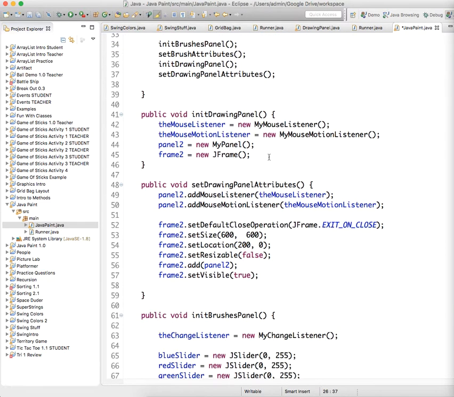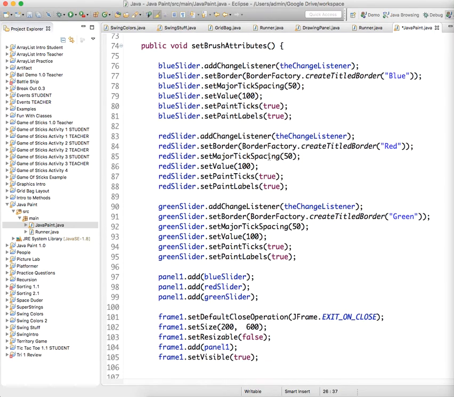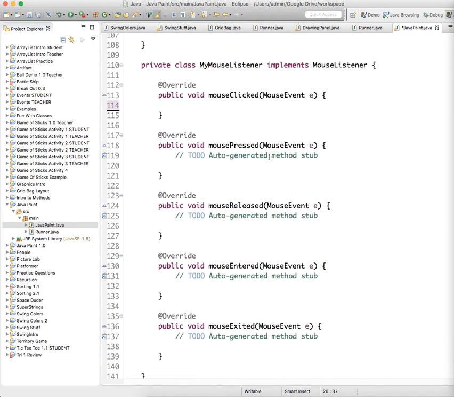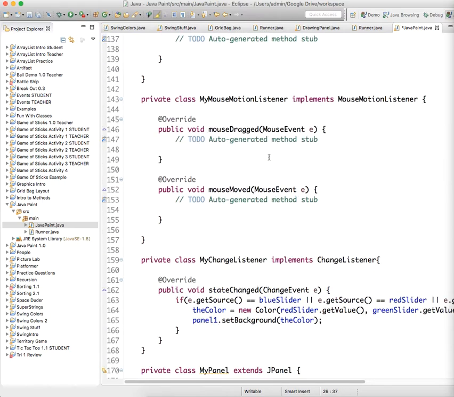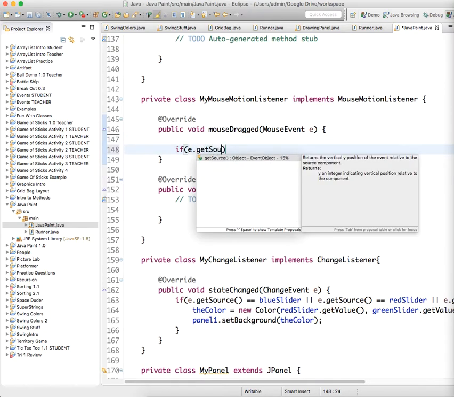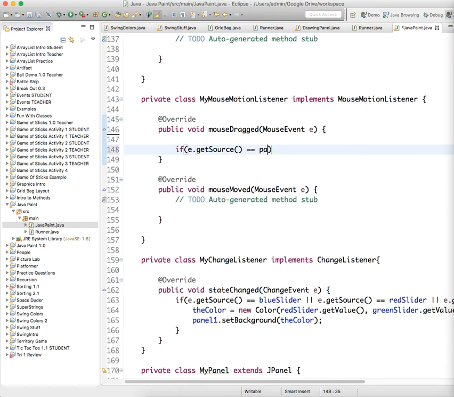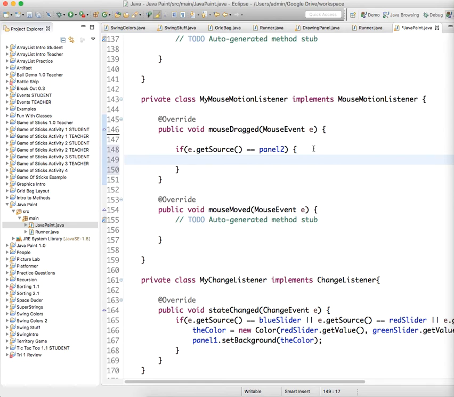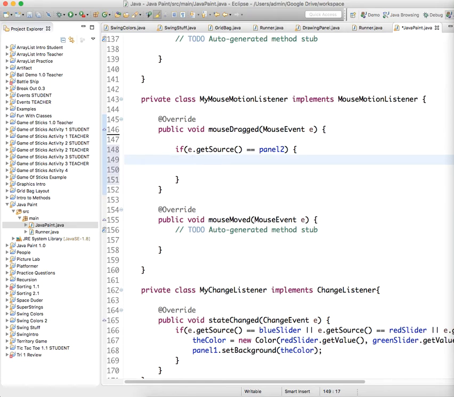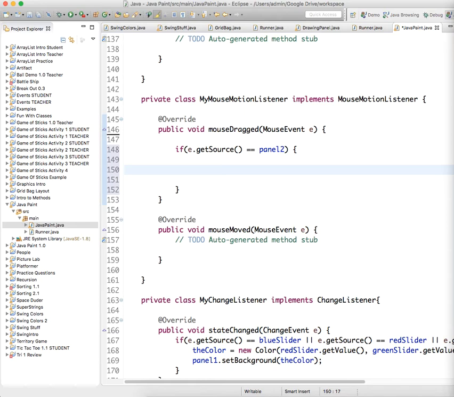Now, what are we going to do with them? Well, we're going to keep track of all the shapes that have been drawn, and every time a new shape is drawn, we're going to add it to the list. So we're actually going to do that under mouse drag. This is going to be our primary method right now. So what we're going to do is say if e.getSource equals panel 2, we want to add a shape to our array list.